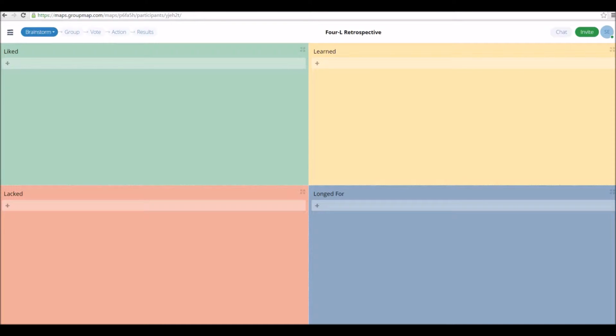The purpose of the Four-L retrospective is to reflect on past events as a group and create an action plan for the future. Remember, you can use this template whether your team is in the same room or spread around the world. The retrospective asks 4 key questions: what we liked, what we learnt, what we lacked, and what we longed for. Answering these questions should clarify where teams stand.